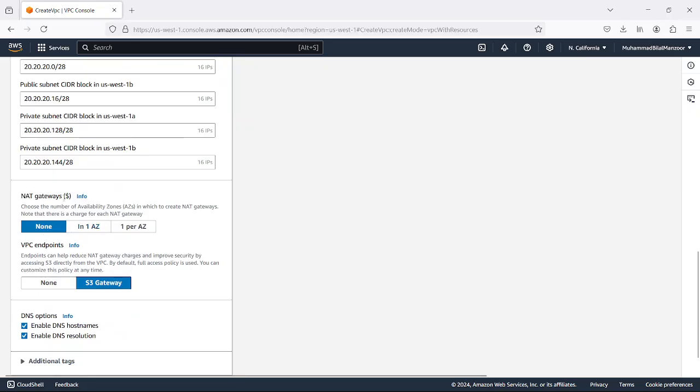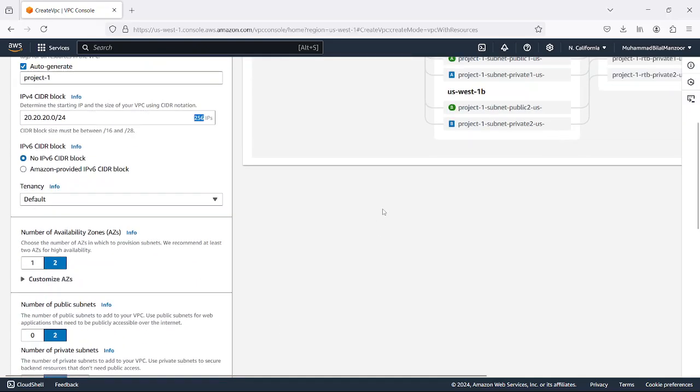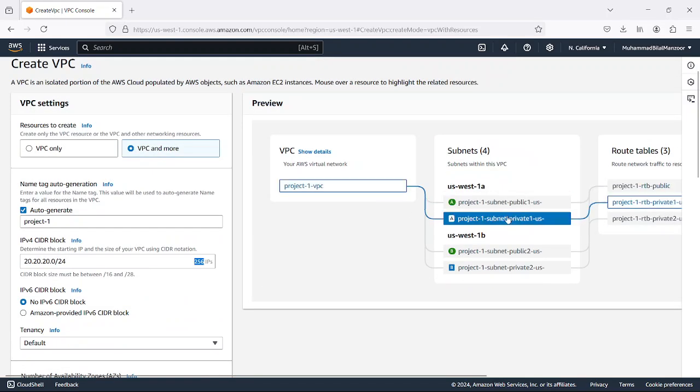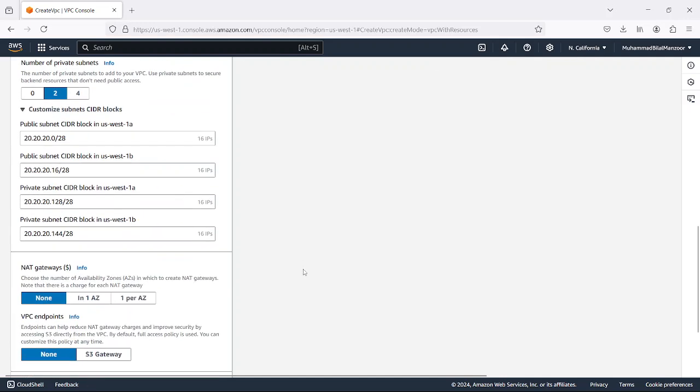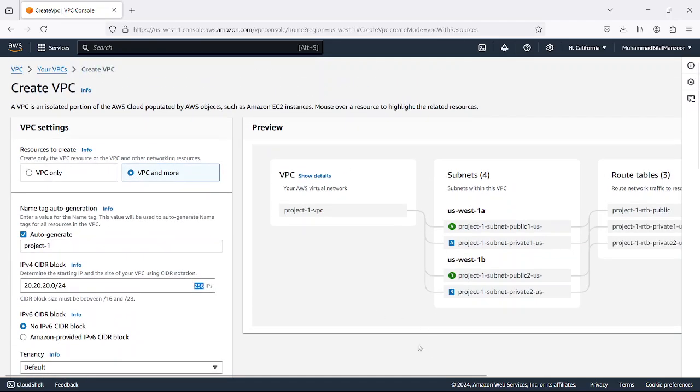Now, here NAT gateways I'm not going to create, and VPC endpoint S3 gateways I'm not going to create. I will explain to you in some other videos how this will work. So NAT gateway we will create manually, and the DNS options, enable DNS host name, enable DNS resolution, mean whenever some IP will be allocated by the DHCP of this network, that will create a DNS record to reach within the VPC and to reach from the internet access. So I will also explain to you when we will set up this. So I will just click on create VPC.